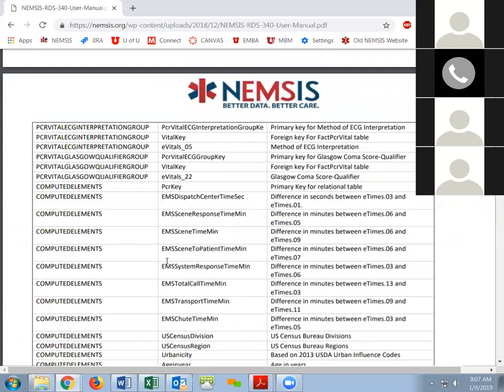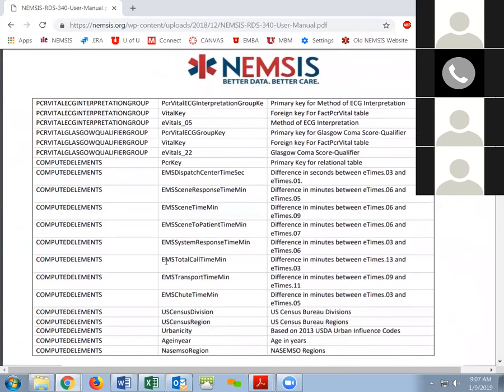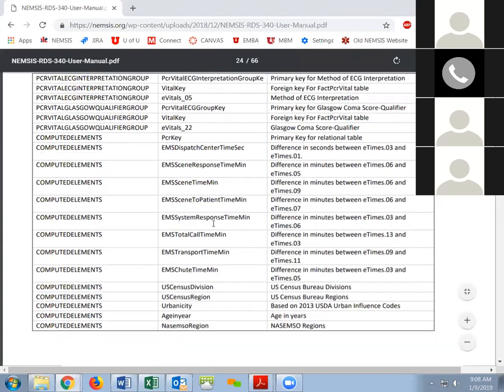The computed variables that we used to have are here again, of course. We've computed elapsed times and provided additional information. For example, urbanicity is now based on the 2013 USDA Urban Influence Codes. So here's where you'll find the computed elements.